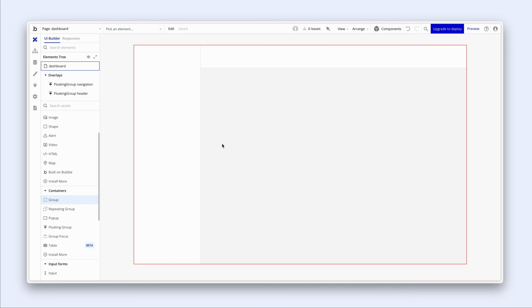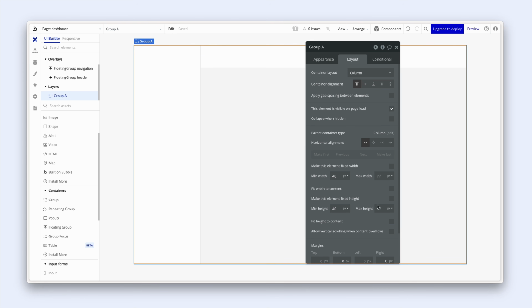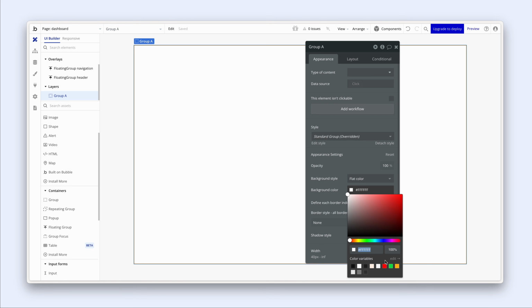So let's grab a group from the container section, just drop it on the page, and let's go to the Layout tab and uncheck Fit Width to Content, and then uncheck Fit Height to Content as well. Now let's just make sure we can see what we're doing. So let's go to the Appearance tab, and let's change the background style to a flat color. Let's choose maybe a blue color.